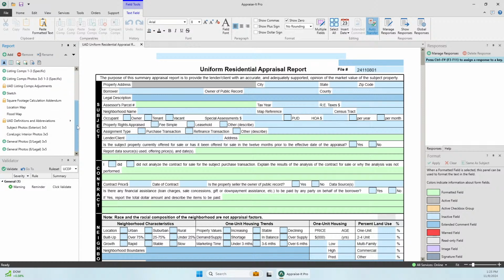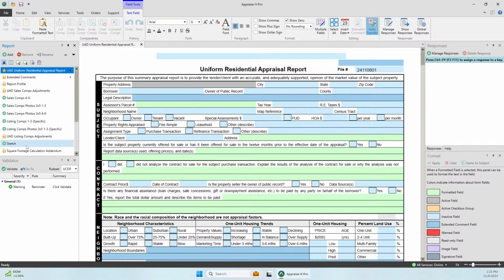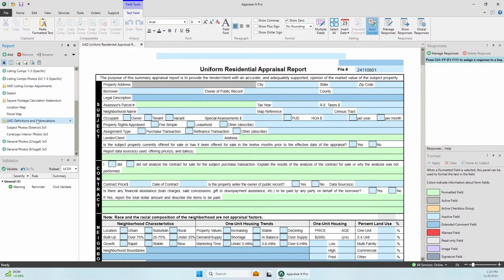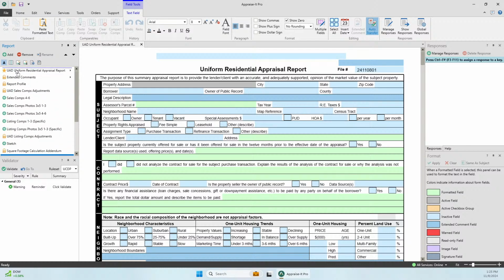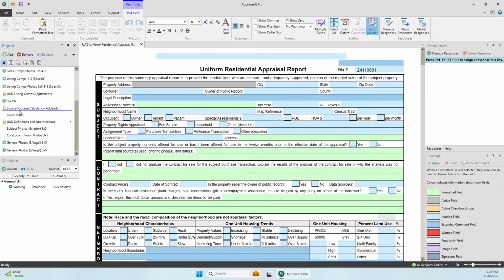Now, if I want to change the order of things here, like let's say I like to start off my report by having the location map at the beginning, what I can do is click on location map and then simply click and hold and drag it up here to the top to move it around. If I want to put it back, I can just put it back before the flood map, and there you go. So you can drag and move these all around.